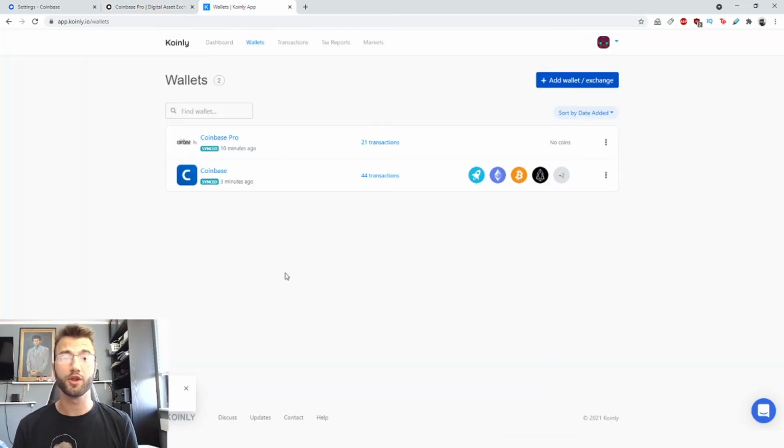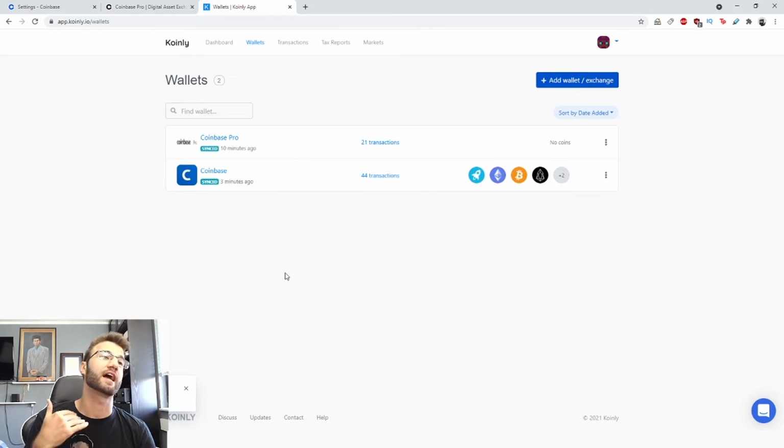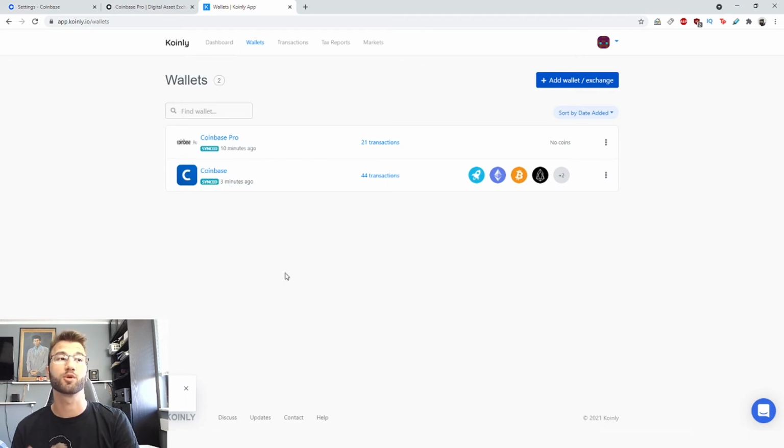Okay, so quick note here explaining why we need two different files. The reason we have two different files is because Coinbase tax file does not contain transactions to and from Coinbase Pro. So since these are internal transactions, we can fix this problem by not adding Coinbase Pro as a separate wallet and just adding everything into one wallet. So only one wallet will be needed for the non-API method.